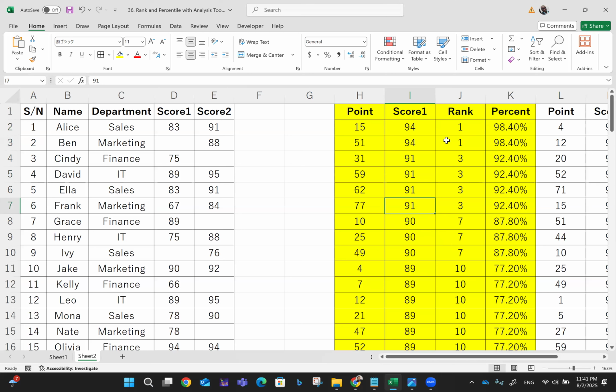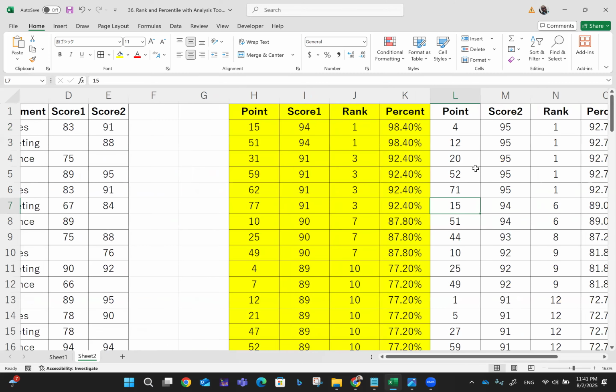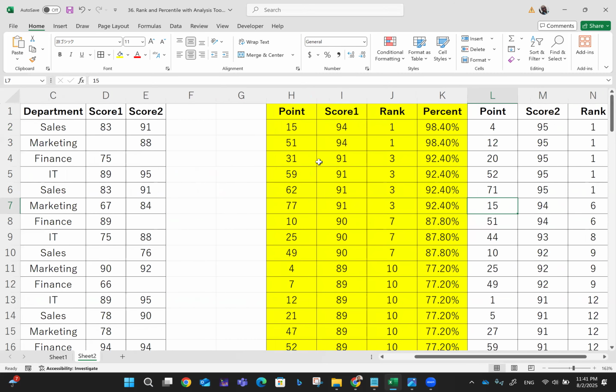The next person after the first two will not be number 2, it will be number 3, because these first two that are supposed to be first and second are already at 1. So that's how repeated scores are dealt with. And the 4 of them now are better than 92.4% of the rest of the students for score 1.